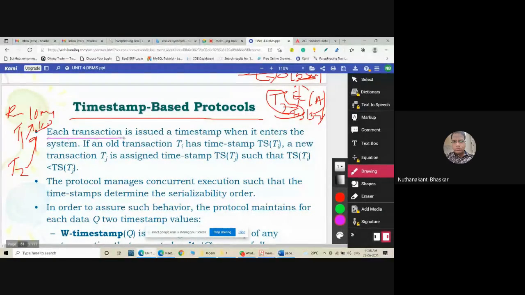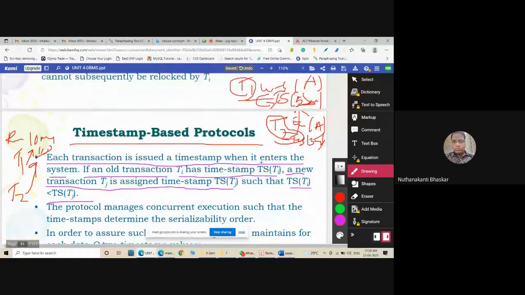Each transaction is issued a timestamp when it enters the system. If an old transaction TI has timestamp TS of TI, a new transaction TJ is assigned timestamp TS of TJ such that TS of TI is less than TS of TJ.